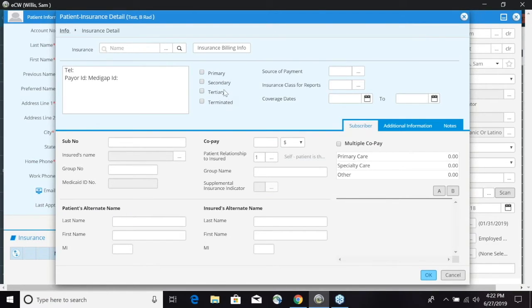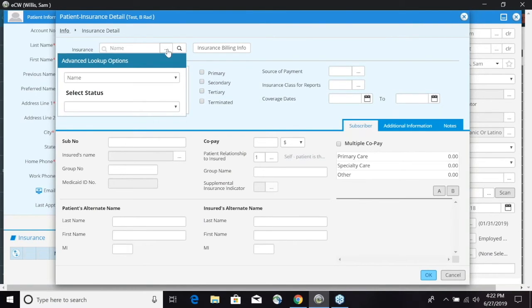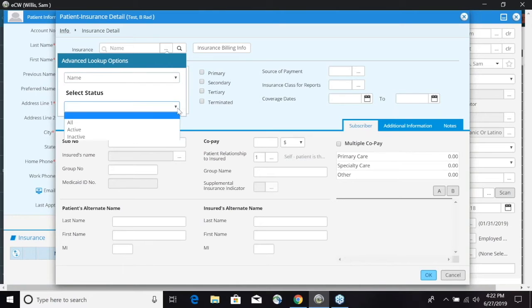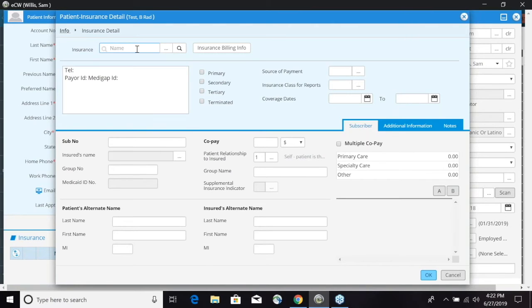We have several things we can do here. You have your ellipses, which we can go ahead and select. We have advanced lookup options if we know the name or if we just know the phone number, address, zip, all the way down here. We can choose which way we want to look up there as well. And then we can select the status, all, active or inactive. For adding an insurance, probably want active.